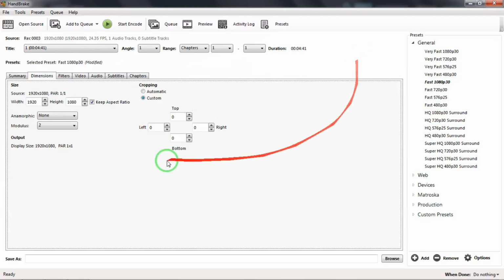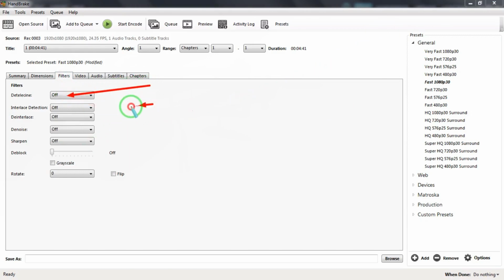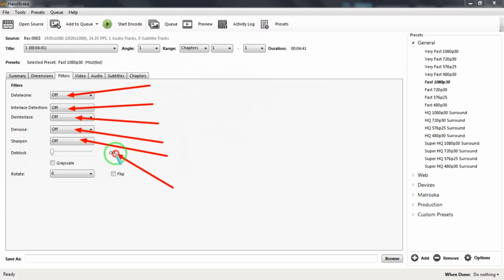Now let us look at the filters tab. Detelecine, interlace detection, deinterlace, denoise, sharpen and deblock selection options should all be set to off. Grayscale and flip checkboxes should be kept blank, and the rotate selection option should be set to 0. Now let us look at the video tab.